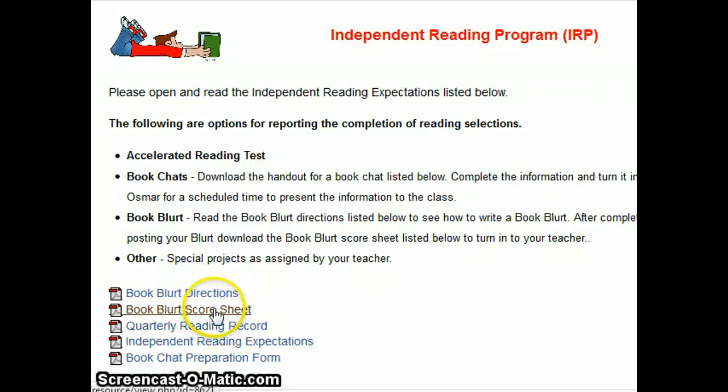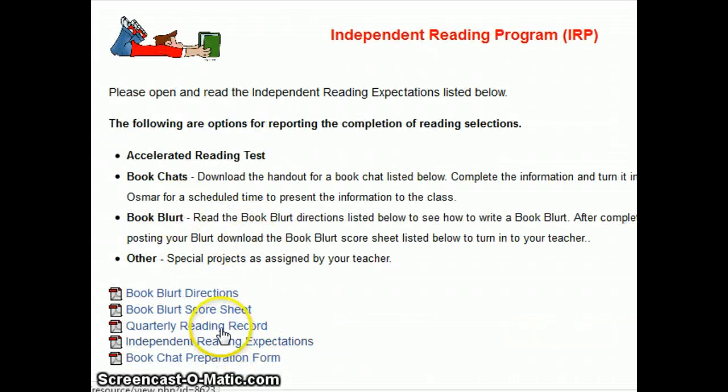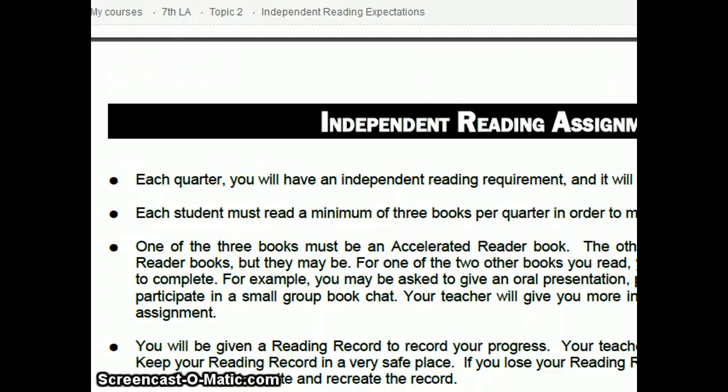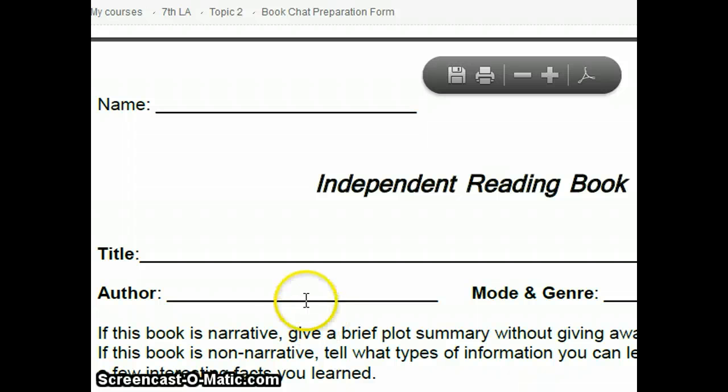It has the book blurt score sheet so that you can look and see what it is you have to do to get a particular grade. Your quarterly reading record, that's the IRP that you have to hand me each term, showing me what books you've read. Also, that handout that we used in class, the independent reading expectation, is listed here. If you were to lose that, you could go ahead and upload it again and get another copy. And your book chat preparation form. Those of you who want to actually speak in front of the class, this will tell you exactly what you need to do that.